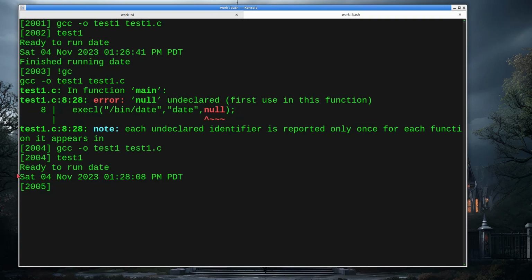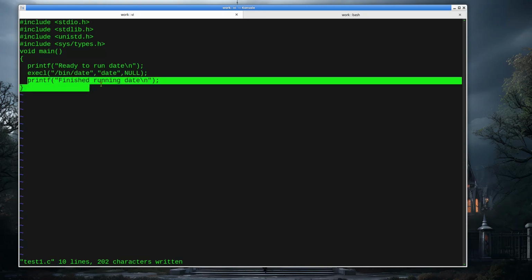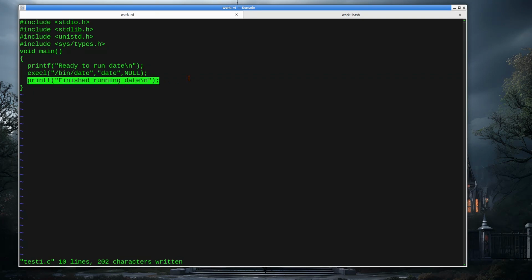And so this is going to do something slightly different from the previous case. We're going to say ready to run date, and then we get this message, and then our program exits. And you notice it never said finished running date. The reason it didn't print finished running date is because once this call executed, this whole program disappeared. And now the process, instead of running this program, test1, was running date. And when date finished, it exited. And all of this is completely lost.